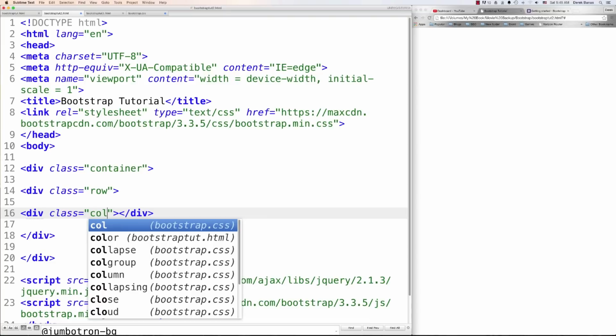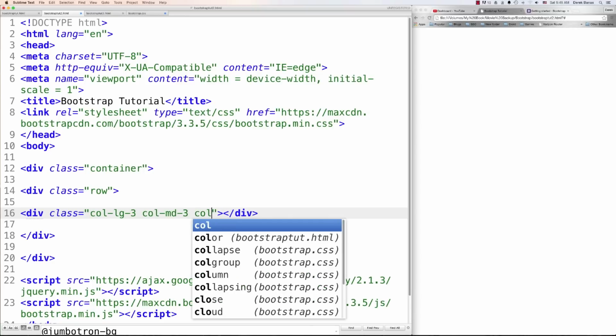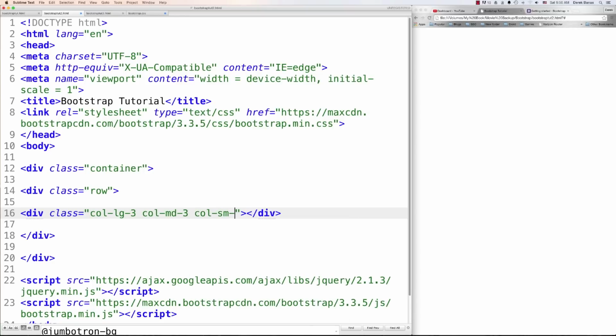And how you do that is just type in column, because we're going to be styling columns. In a situation in which we are on a large screen, which is going to be 1200 pixels or more, I'm going to say that I want this to take up 3 of the total 12 columns on our screen. On medium-sized screens, which is going to be 992 pixels, I'm going to say that I want to use MD, that's a medium-sized screen, and I still want to take up 3 of the total space. On smaller screens, I'm going to say that I want to take up 6 of the available 12 spaces.